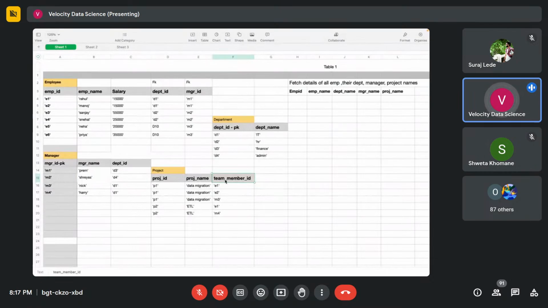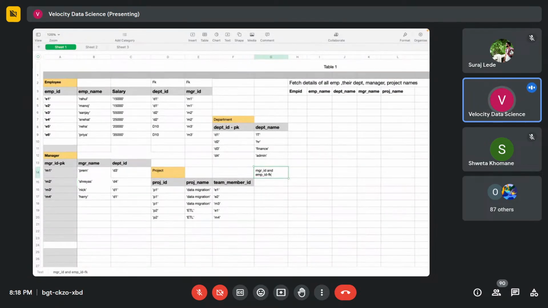So again, as we already discussed, the column name does not need to be the same. We need to look for the values. Now, if you look at the values here in this team member ID, those values are your employee ID as well as these manager IDs. Correct? So, this table can have manager ID and employee ID as foreign key here.